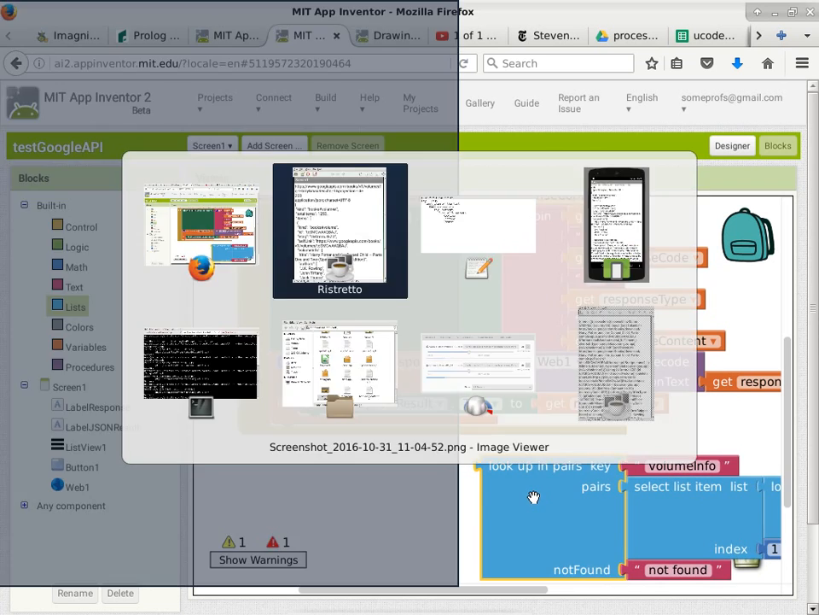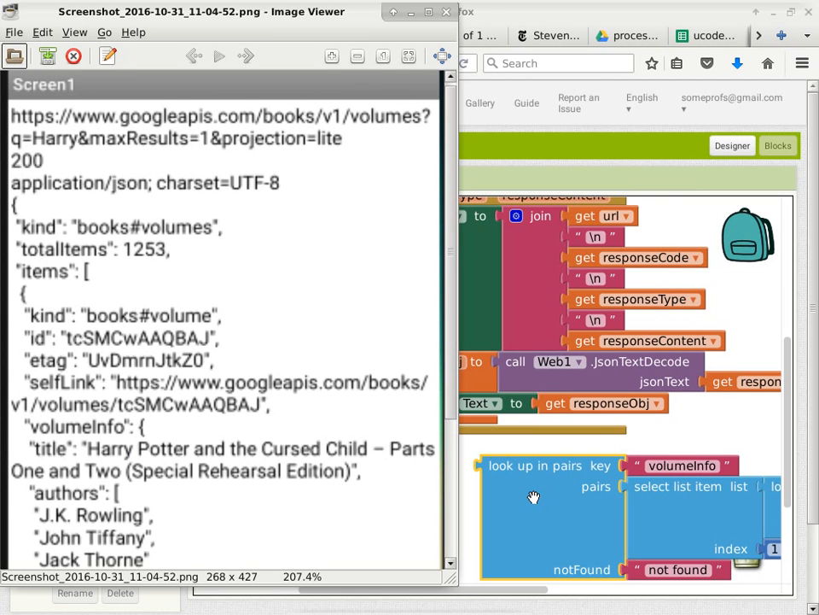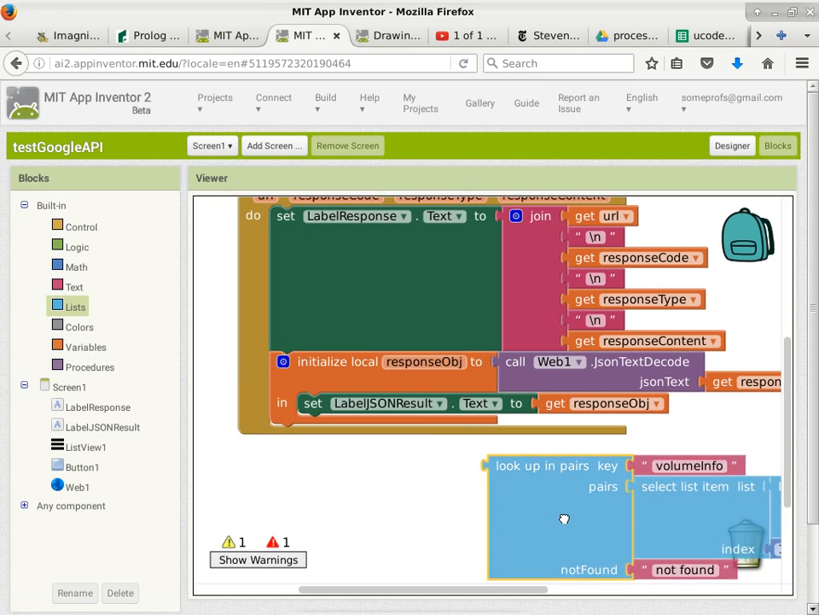So let me put this aside and superimpose the other one. At this point, this notch here, this little output of this block, now corresponds to the curly brace to the right-hand side of volume info. Because it's a curly brace, we know it is a list of key value pairs. And one thing we can do with key value pairs is, once again, use lookup in pairs. So this time, are we looking up title? Nope, we are looking up authors.